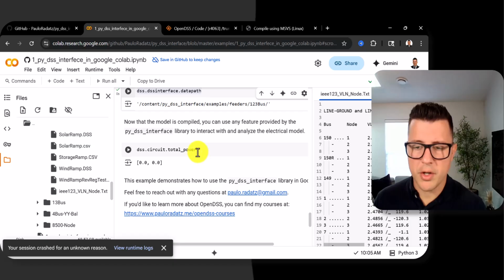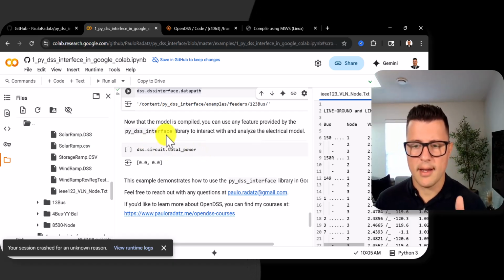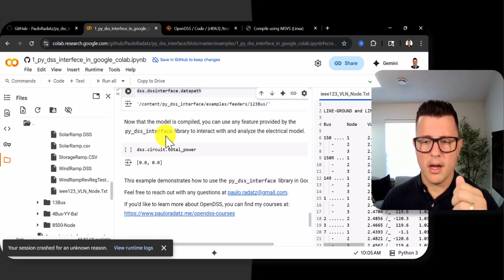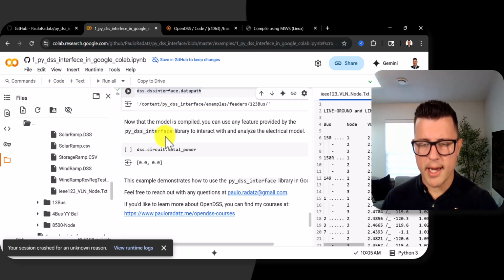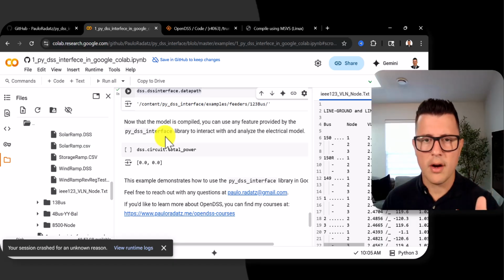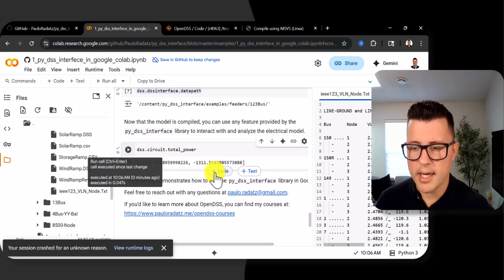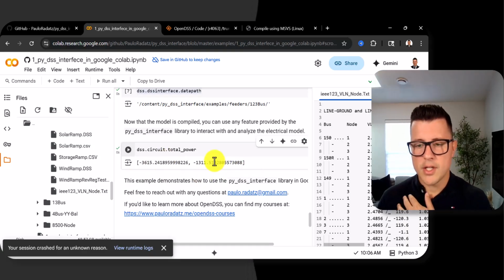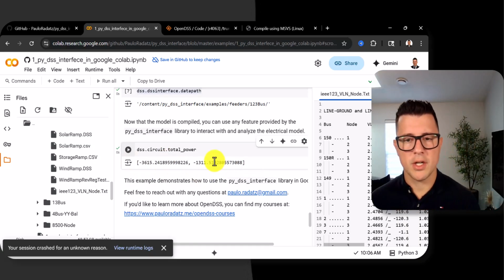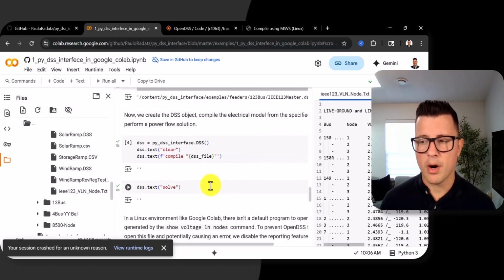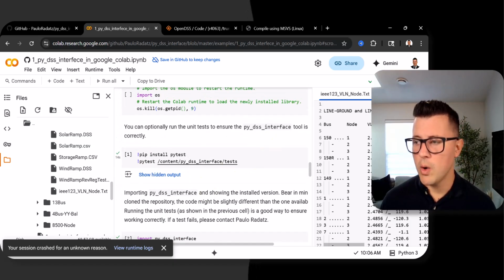Also, one thing I want to show you, you can use all the capabilities of py-dss-interface. And again, just to mention, if you don't know how to use py-dss-interface, or if you want to learn everything, go to my course and you learn that. And here I can maybe get the total power for my circuit, and then here are the results.